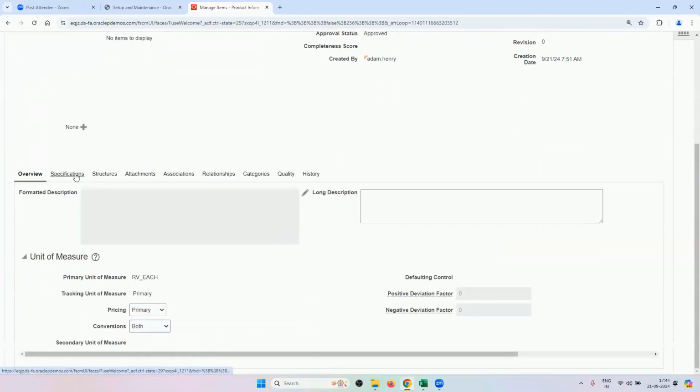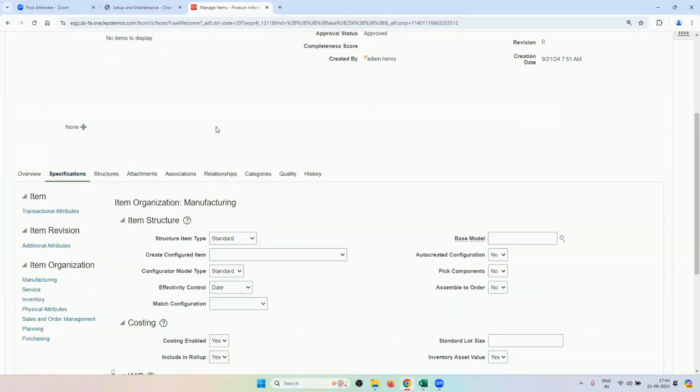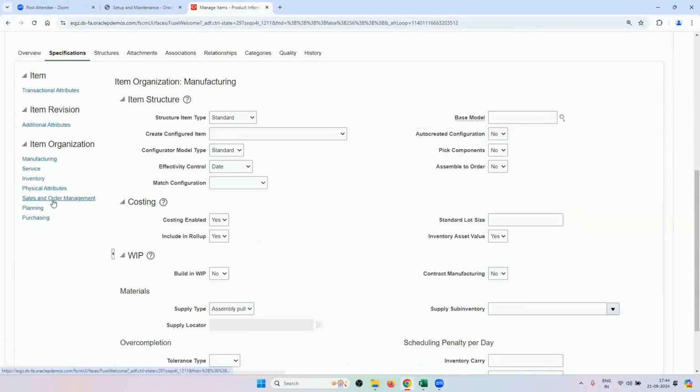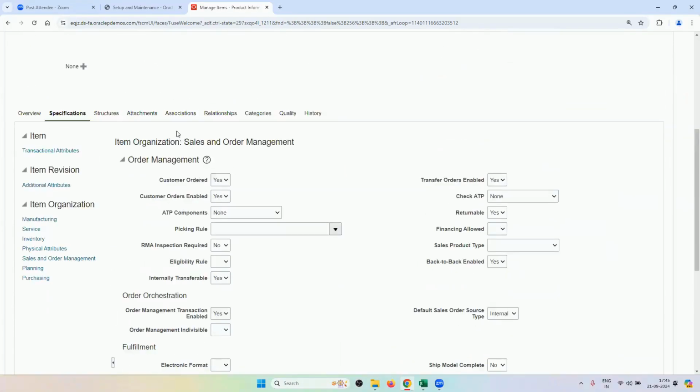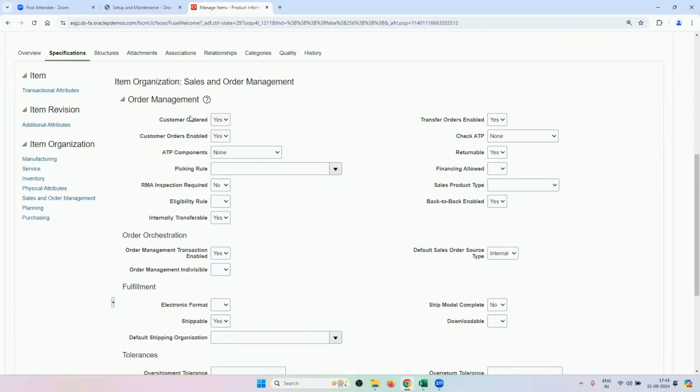Just that there are 3 attributes which you need to make sure are enabled. Go to specifications and go to sales and order management. You have to make sure that back-to-back enabled is yes, internally transferable is yes, and transfer orders enabled is yes. These 3 must be yes, along with the other order management attributes, which I have already explained. These 3 must be yes for transfer orders, for back-to-back transfer: back-to-back enabled, transfer orders enabled, and internally transferable. And all other attributes I've given the way I had given for RV printers as well.